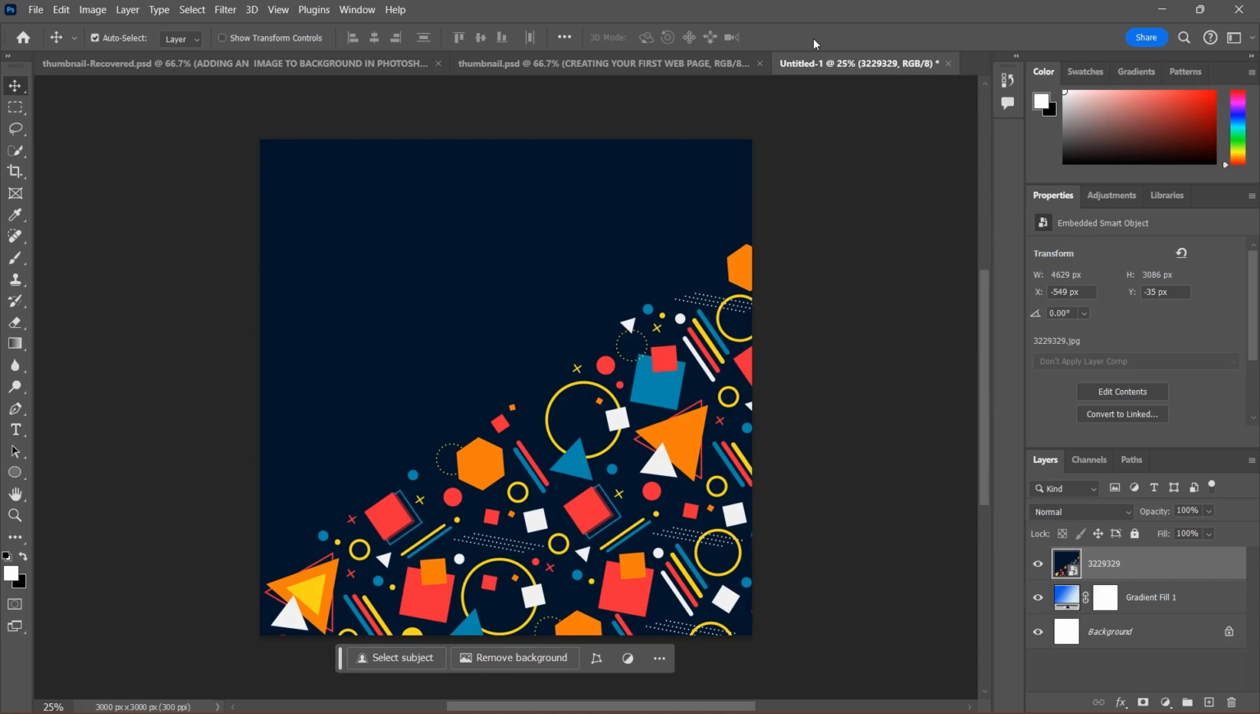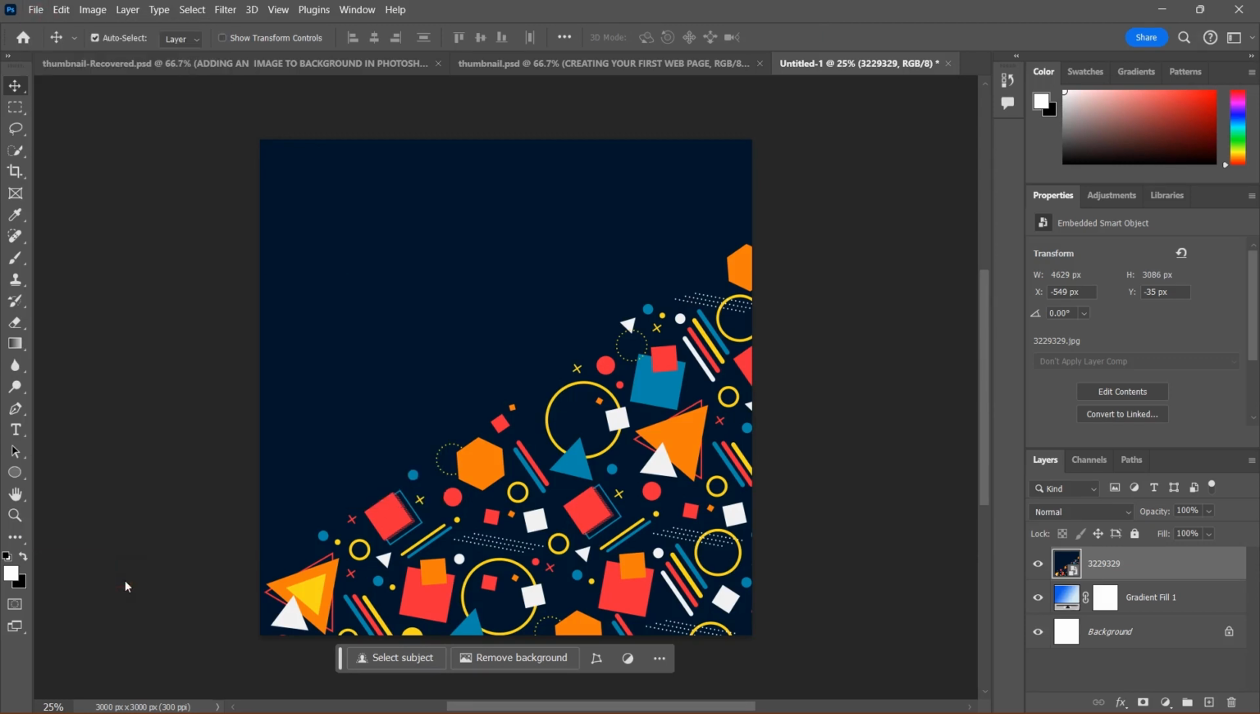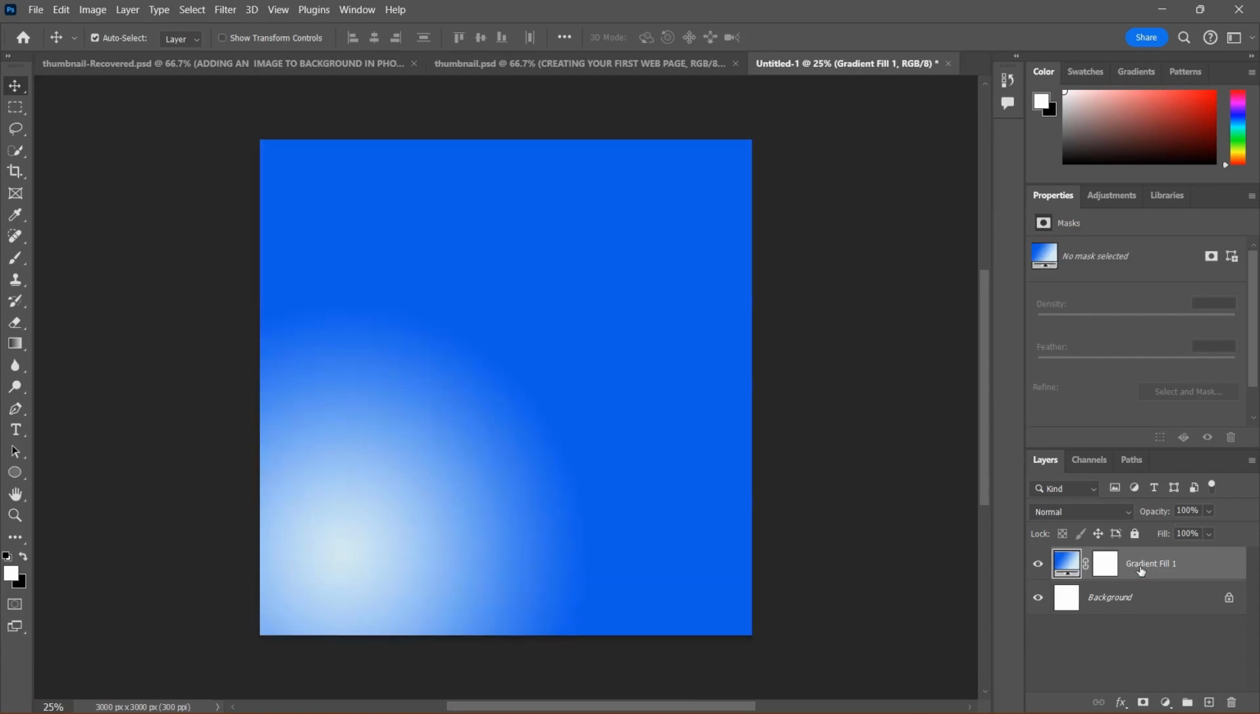So whenever you want to do that, you head over to File, Place Embedded, then you select the image that you want to use in your project and you hit OK. Another way to do that is, let me delete this one and let me show you. They are all the same.